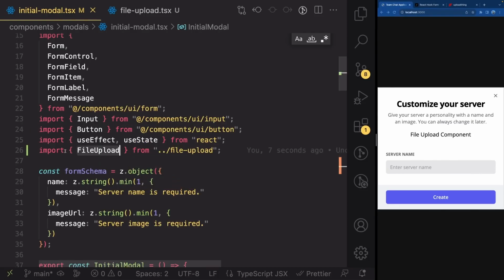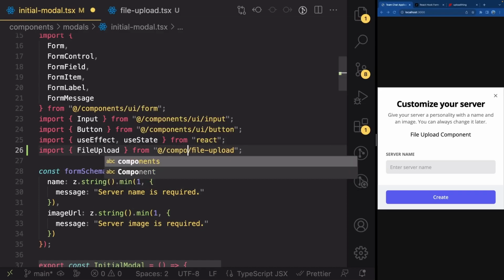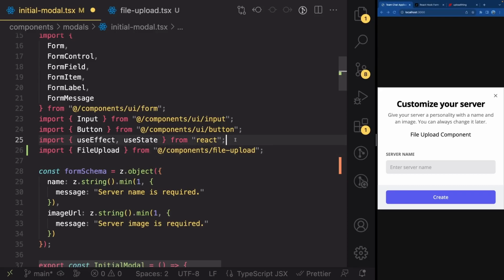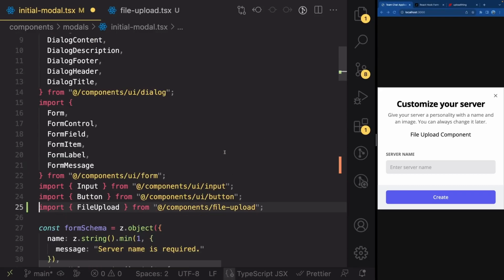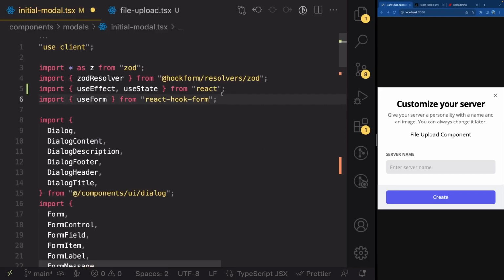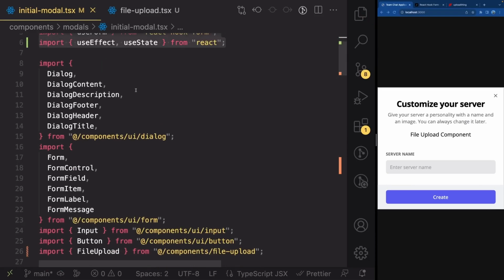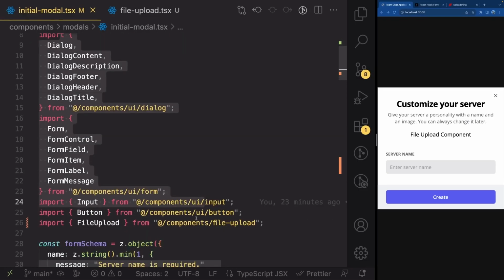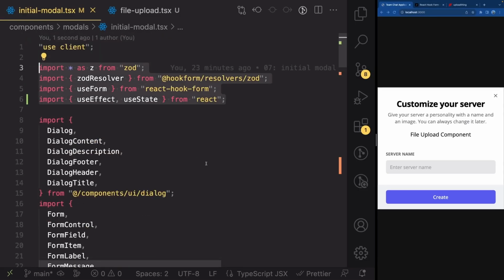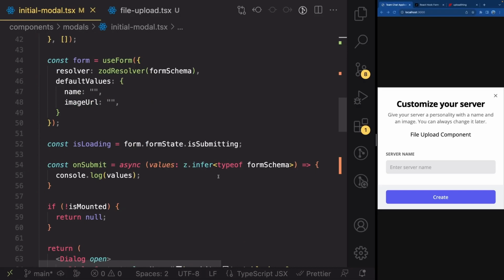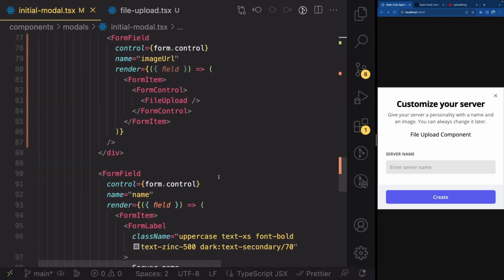Let's just see how I imported this. So I imported it as FileUpload from /file-upload, but I want to change it to @/components. I think that just looks better. And I'm going to move my React import to the top right here with the other package imports. I always like to separate my ShadCN and my component imports from the global imports. You don't have to follow that exactly, but it's what I prefer to do.